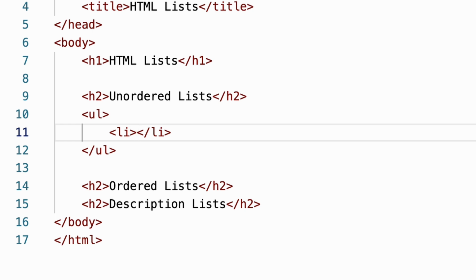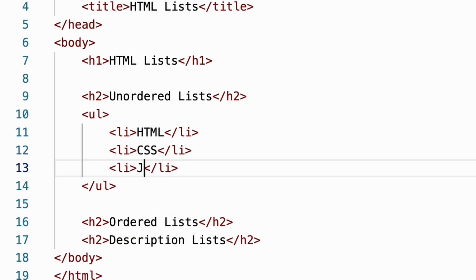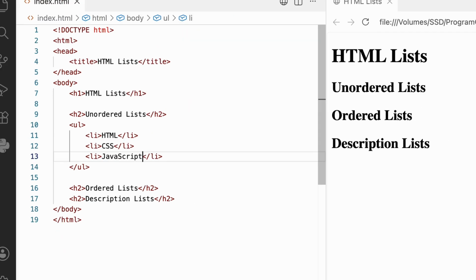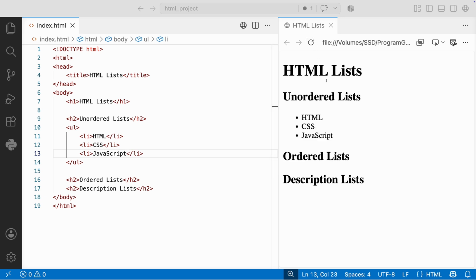Let us create three list items in the unordered list. List item HTML, list item CSS, and another list item JavaScript. Save the file and refresh the browser. By default, the browser displays a bullet before each item. Also, you can add as many items in the list as required. Just make sure that you place LI elements inside the UL element.